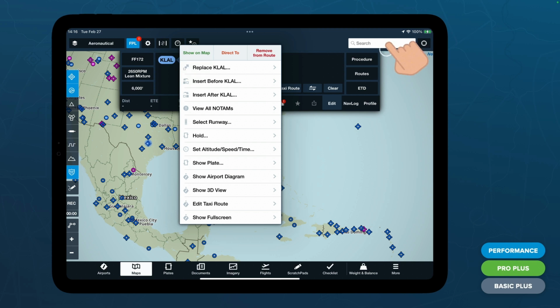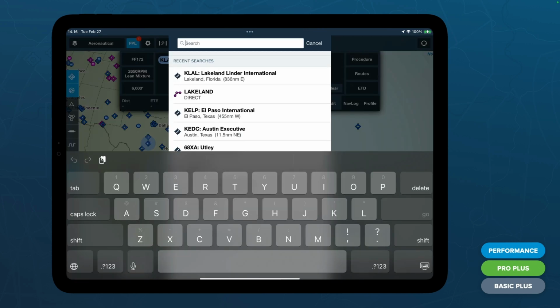What I'm going to do is open up my search bar, and the idea behind this is, let's say you know where you're leaving from, Lakeland, and you know the city you're going to, but you don't know the ICAO airport code. We can use the search bar to type in a common name. You can type in a city name, and the search bar will filter out, and hopefully you'll be able to find the airport you're looking for.